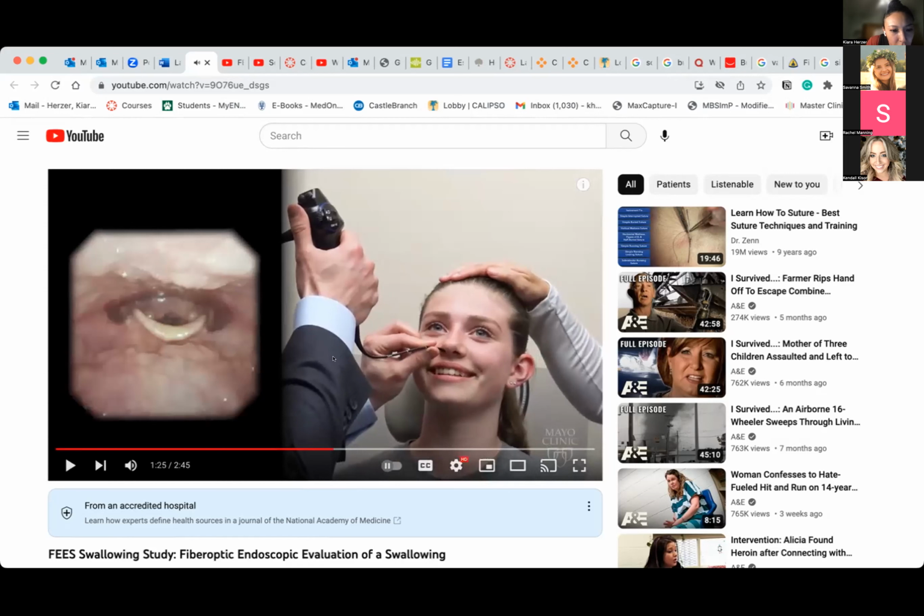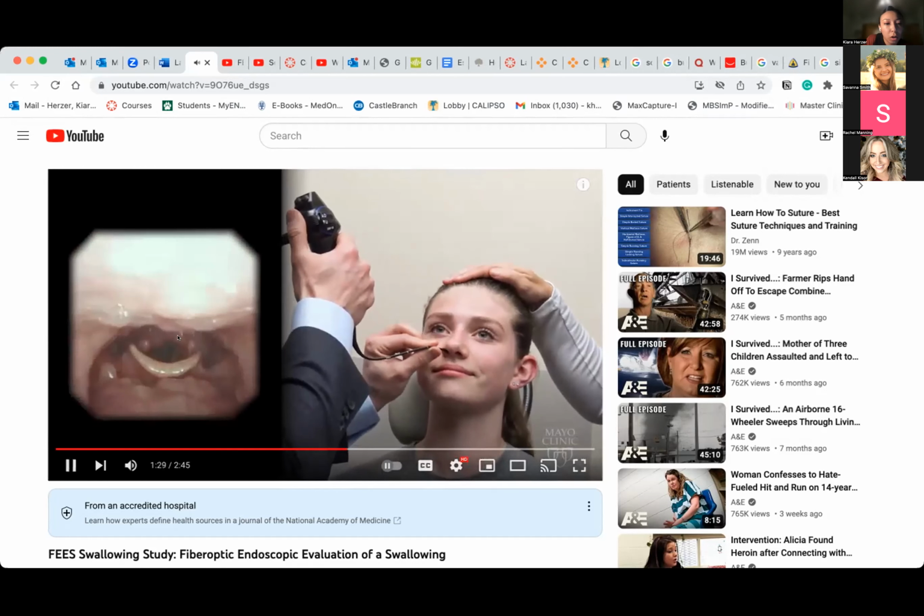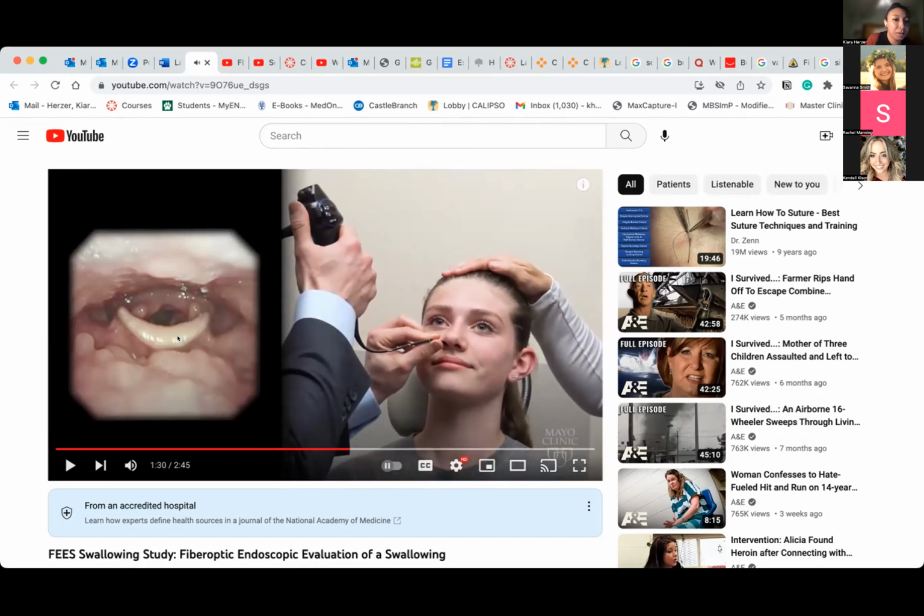That's a better view. I almost see it. If you see those little white lines, those are the true vocal folds right there. And on the sides of the true vocal folds are the ventricular folds. And the space between the true vocal folds is called the glottis.